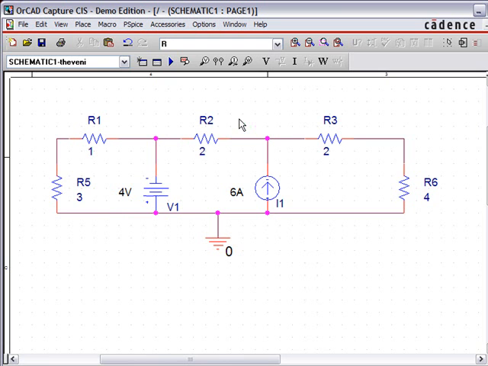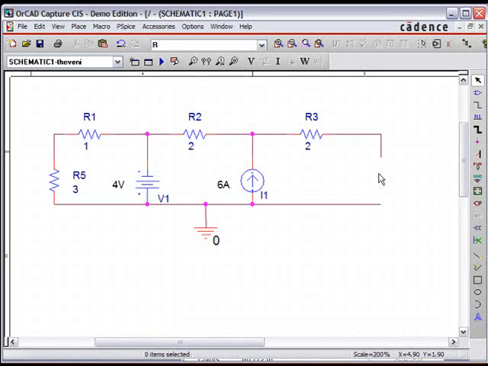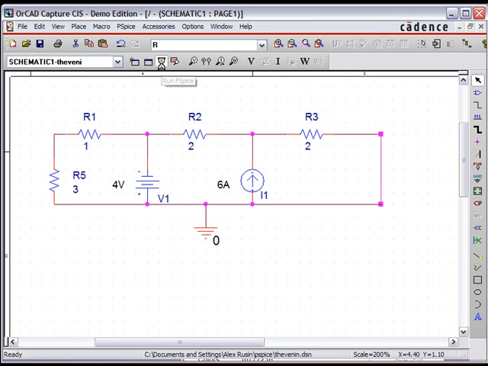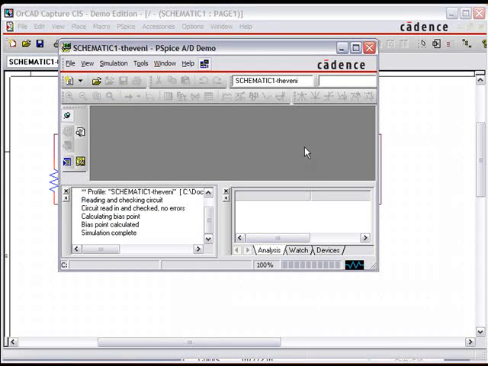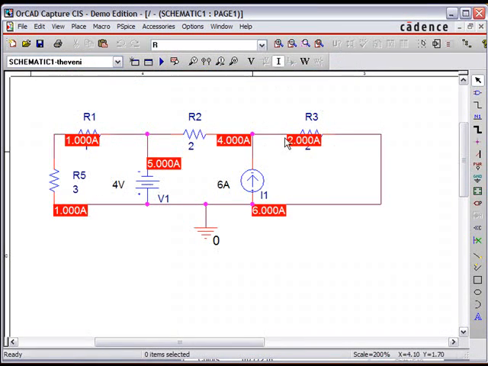Here I just recreated our initial circuit, and according to Norton's, we'll have to take out this resistor and measure current in a short circuit. So let's go ahead and do it. Our simulation is complete, and we're now interested in the current, and the current is going to be 2 amps.